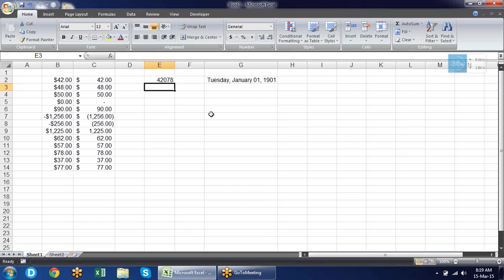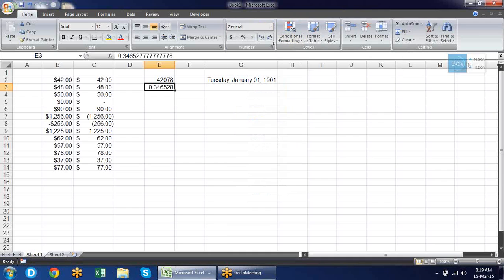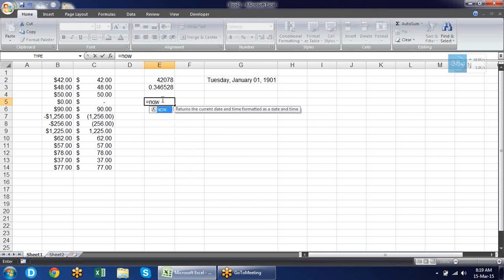Then for time, I have selected time here, and let us make it General format. In General format it is showing me some decimal places. And what is that exactly? We have a formula now which basically shows you the date and time combined.